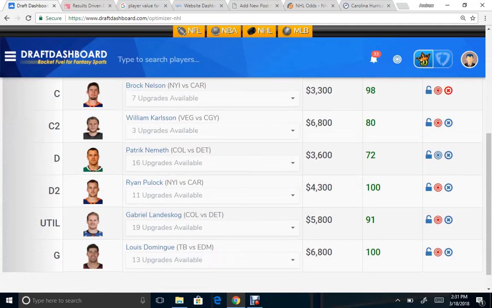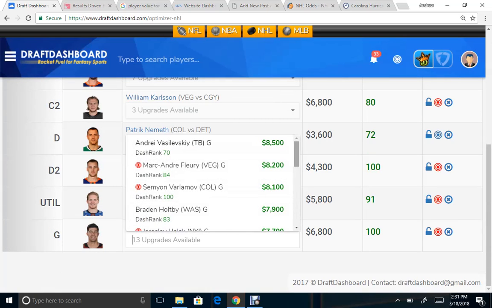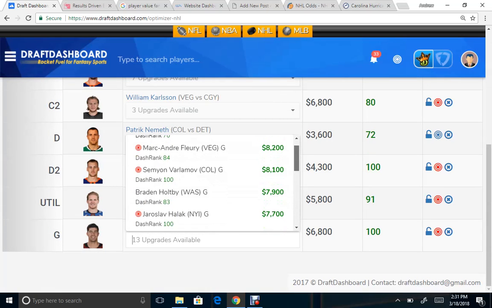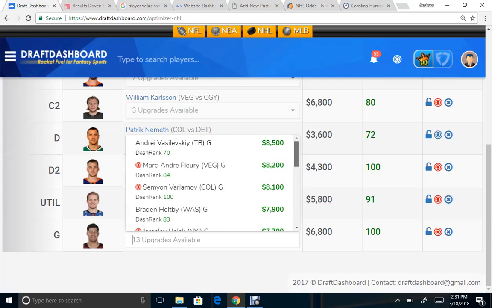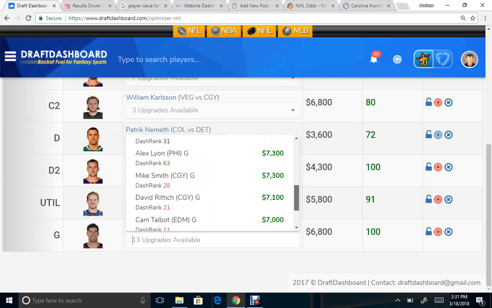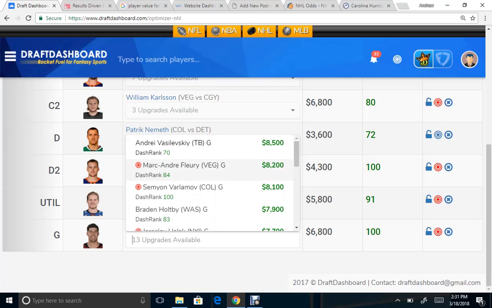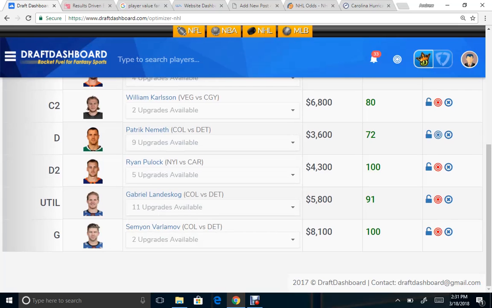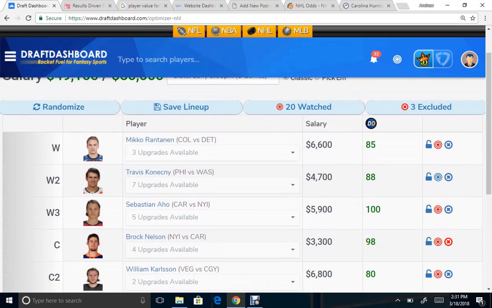A lot of upgrade actually, so we can upgrade to the safer goalie that we wanted. I was looking for the Anaheim guy, but he's not here evidently. So looking at Marc-Andre Fleury perhaps, or Varlamov. Yeah, Varlamov was one of the better options for Colorado, so he's perhaps a better goalie. And anybody else, we can just look at upgrading here. It's a really good lineup here, I believe.